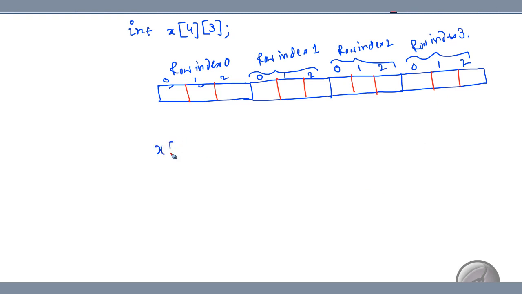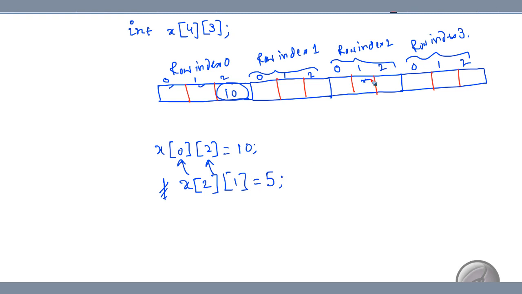So if I assign, say, x[0][2], that is row index 0, column index 2, it is actually referring to this particular cell here. So if I assign 10 here, 10 will be assigned here. If I want to access this particular cell, then it is row index 2 and column index 1. So I need to mention row index 2 and column index 1. Say I am assigning 5. So 5 will be assigned here.